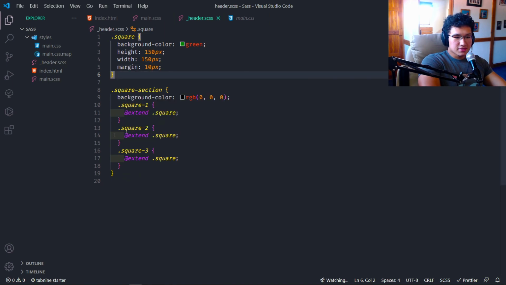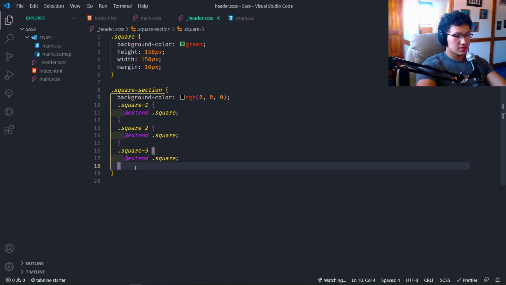So in my opinion, just skip extends. Know them in case you ever need to get into somebody else's code and work on it, and then you will understand what extends are. But if possible, just use mixins. They are just way better. They let you change different things on certain code.